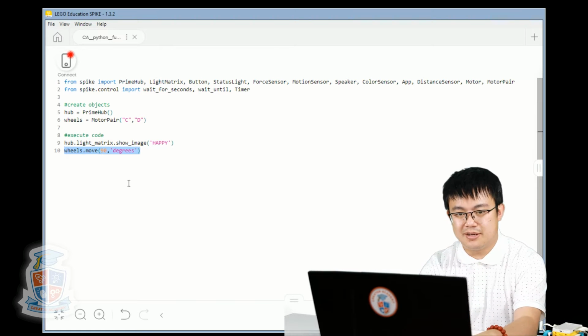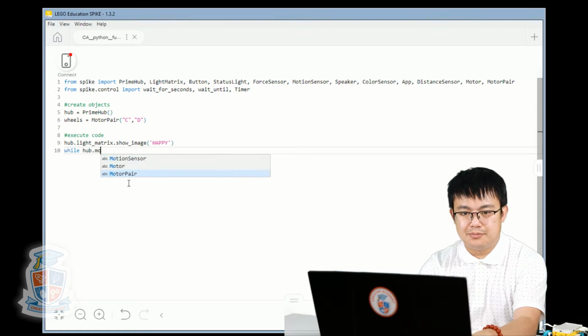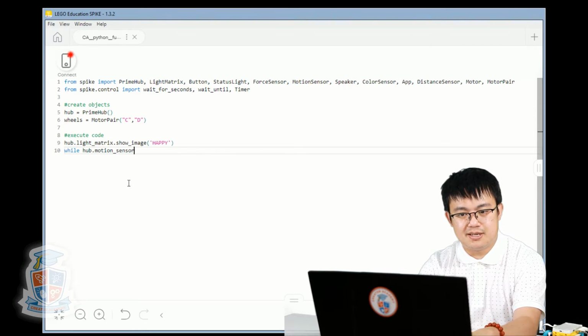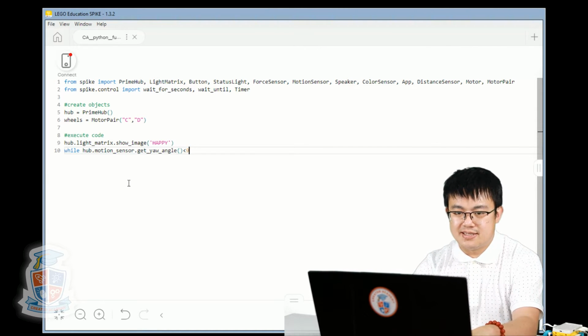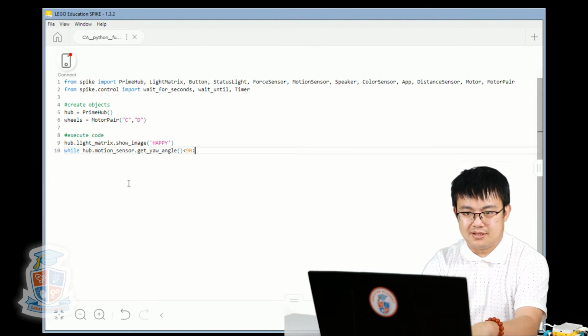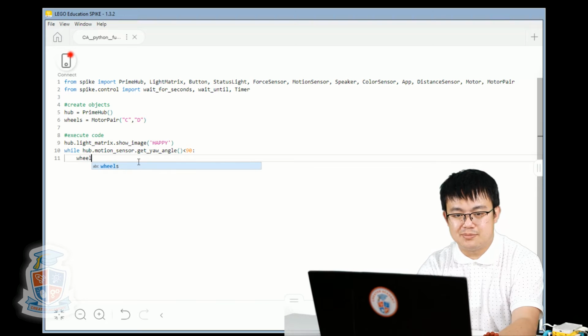So we go while hub dot motion sensor dot get your angle is less than 90. Then, so this is a while loop, and we're repeating something until the yaw angle is no longer less than 90 degrees. What are we repeating? We're repeating the wheels movement.